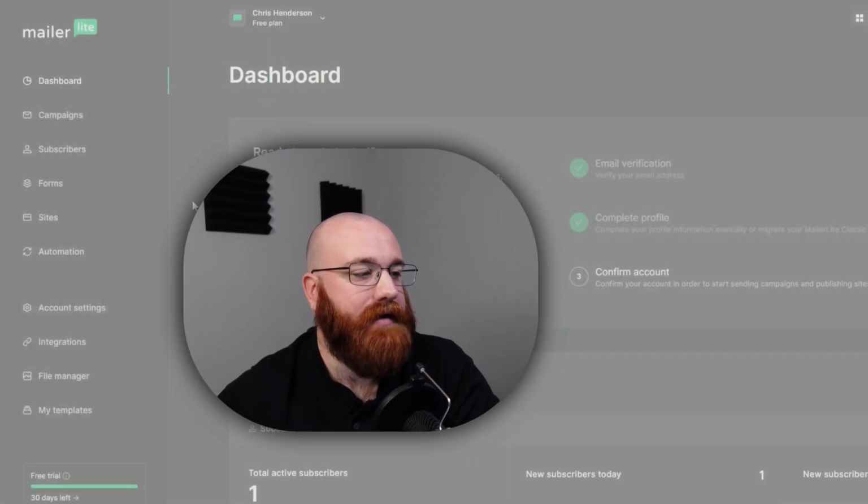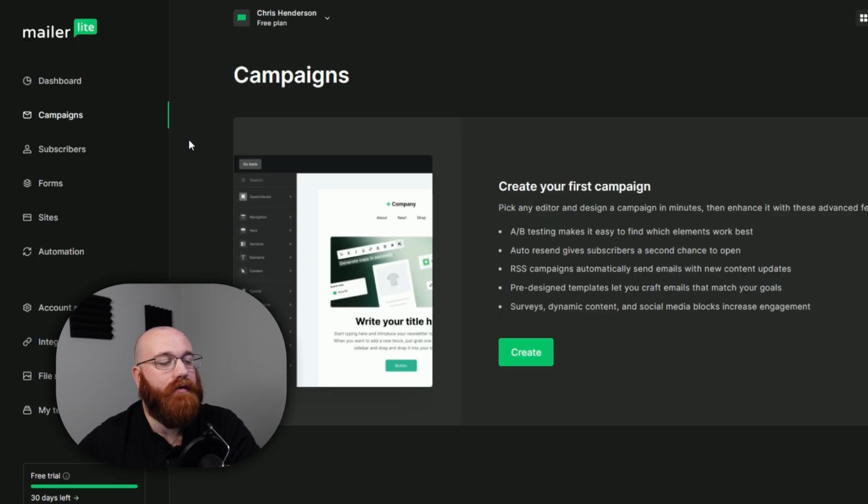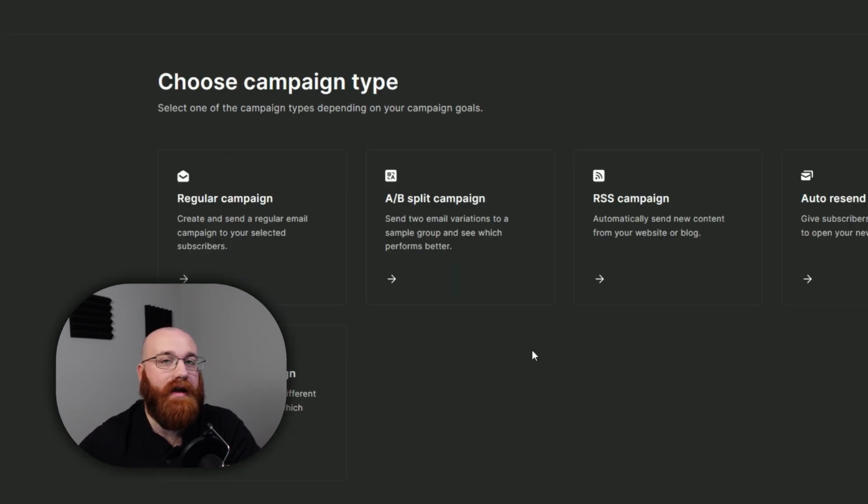Now that you have a good understanding of the functionalities of Mailerlite, it's time to put them into practice. Let's go ahead and create a campaign in Mailerlite and start driving results for your business. Now, let's see how to create a campaign in Mailerlite. To get started, click on the Campaign tab in the left menu to go to the campaign page. From there, click the Create button to start building your campaign.